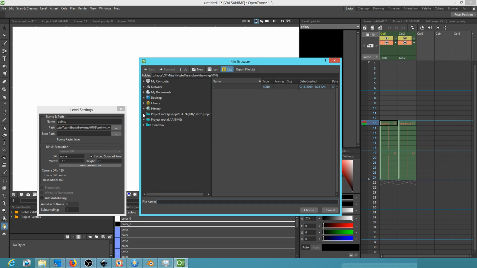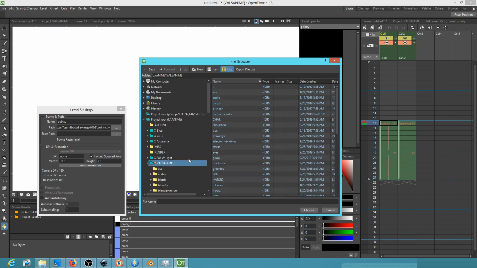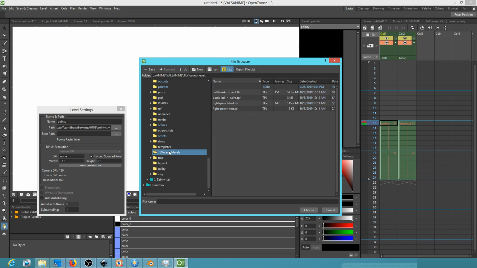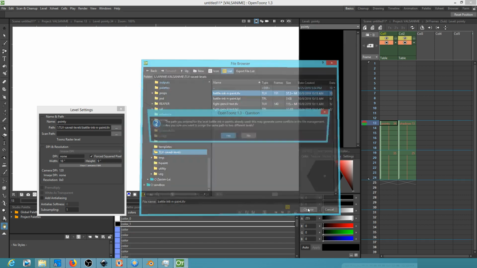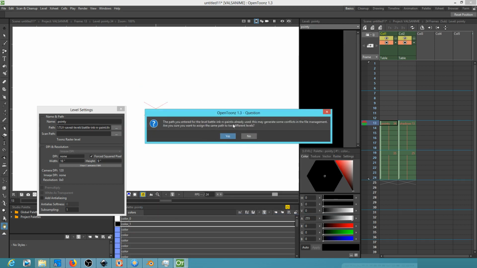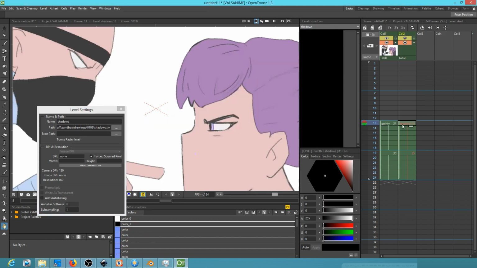So now, this is where being organized is helpful, because now I can go to Val's Anime and TLV saved levels, and I want it to point to this right here. And it says the path you entered, and by the way, it looks to me like it got the spelling of the name wrong too, which is weird. Yeah, let's try it. And it worked.